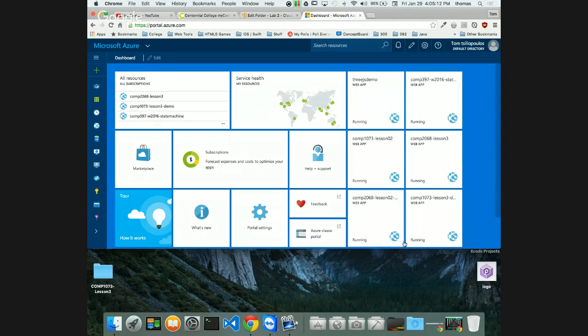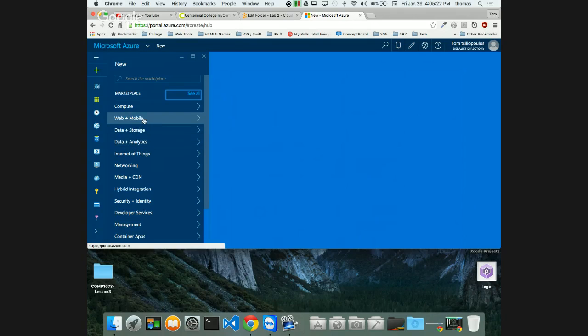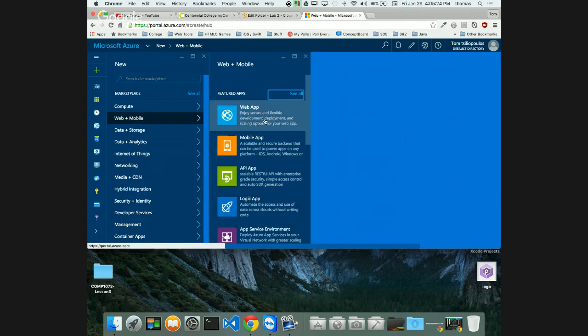And all of them are running, by the way. I'm going to shut them all down today, because otherwise, it's just bad. But let me just go here. I'm adding a new app. I'm going to click the plus, and then after I click create, go to web and mobile, and then web app.